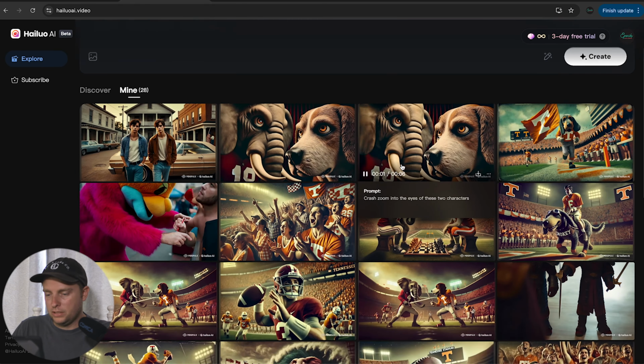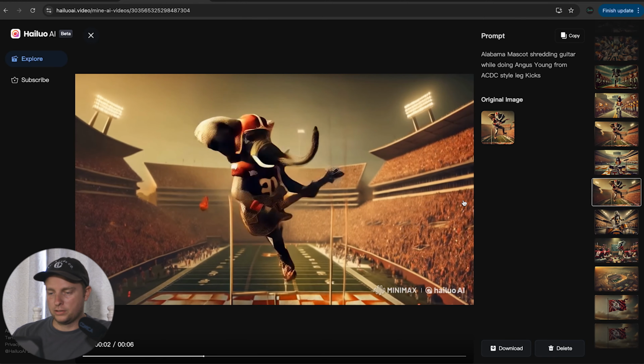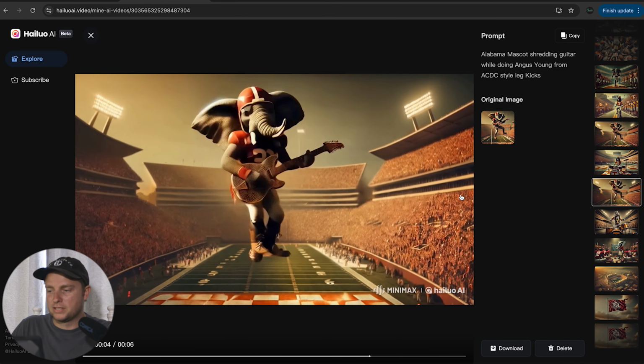Another example would be this guitar shot, okay? The first time I did the Alabama mascot playing the guitar, he's really morphing all over the place. And I put in Angus Young style leg kicks, which, if you know who Angus Young is, the guitar player for AC/DC, he does this scissor kick thing where he skips across the ground. I just thought that'd be kind of a cool thing to see this thing do. But this software was not really feeling that.